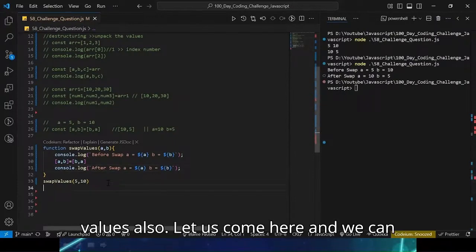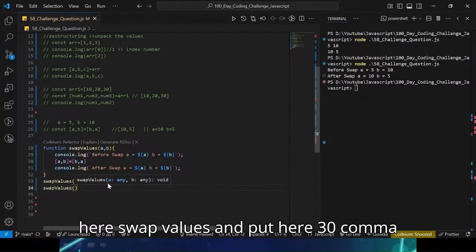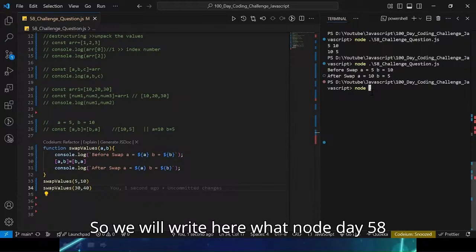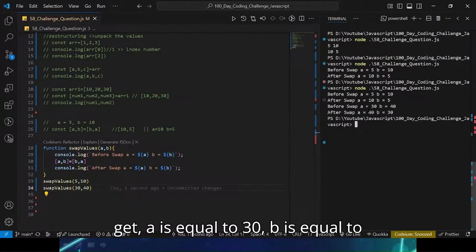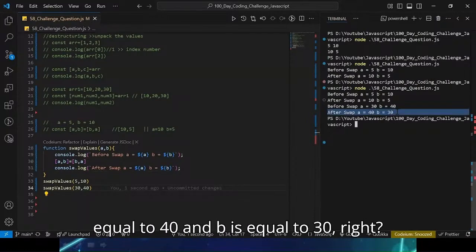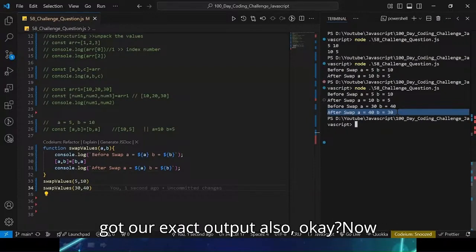Let us come here and we can invoke it one more time. We will write here swapValues, and let us write here 30 comma 40. So we will write here node day 58 challenge, and we will hit enter. What do we get? a is equal to 30, b is equal to 40 before swap, and after swap it is a is equal to 40 and b is equal to 30, right? So this is what we have done, and we have got our exact output also.